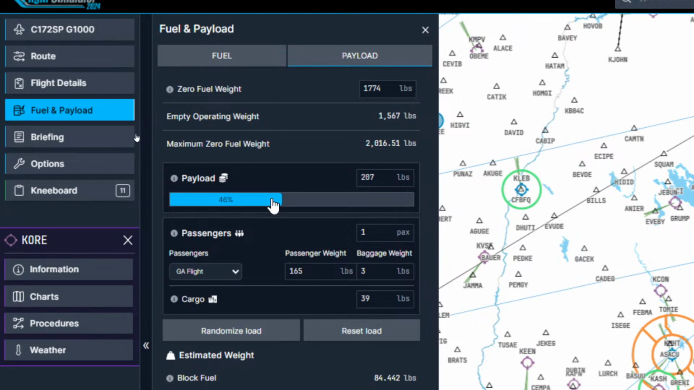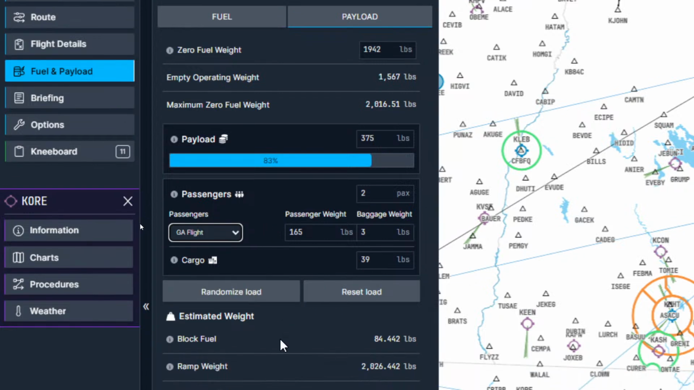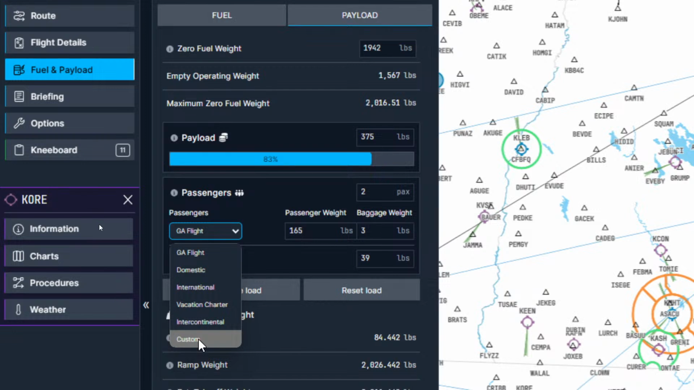Then we've got a 46% payload, which still leaves enough room to add some other things. For example, the number of passengers, also referred to as the pax. In this case, we're going to have 2 passengers. And this is where you can see that the payload already jumps to 83%, right? So we're close to that 100% payload, which is, I would say, good. And that's based on the passenger weight, the baggage weight, and the cargo weight, right? Other than that, you can define the flight type, in this case, GA flight, but you can also select domestic, international, vacation charter, intercontinental, or custom.